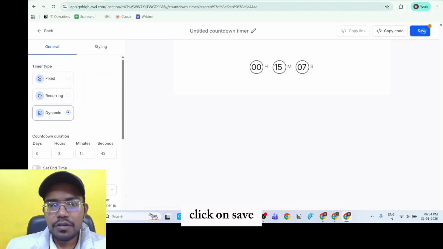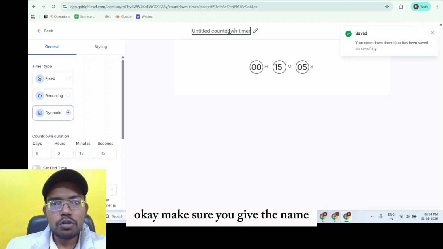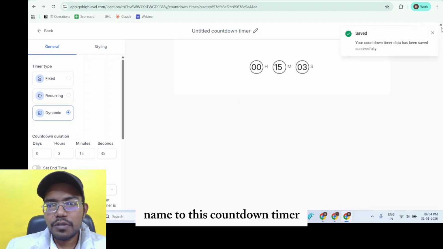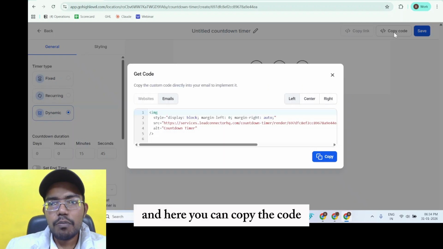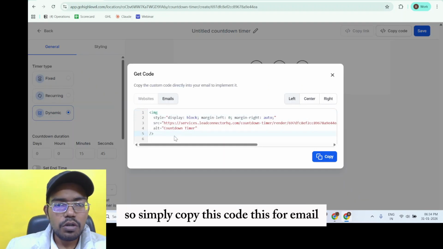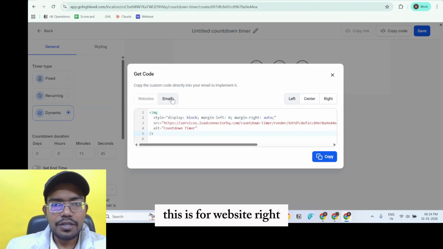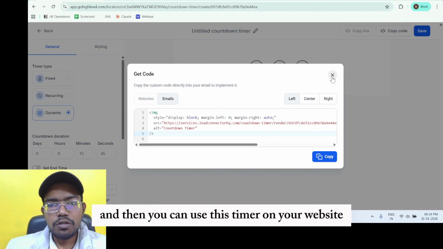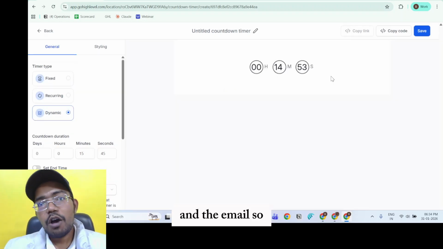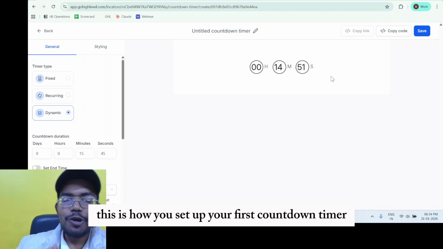So once you've done that, click on save. Make sure you give a name to this countdown timer. And here you can copy the code. So simply copy this code. This is for email, this is for website, right? And then you can use this timer on your website and in the email. So this is how you set up your first countdown timer in Go High Level.